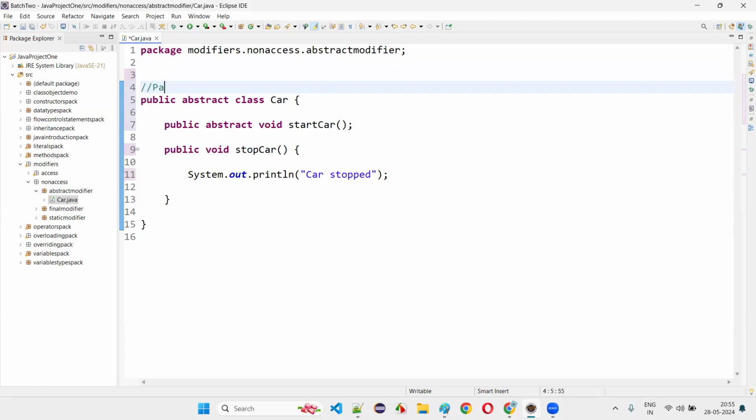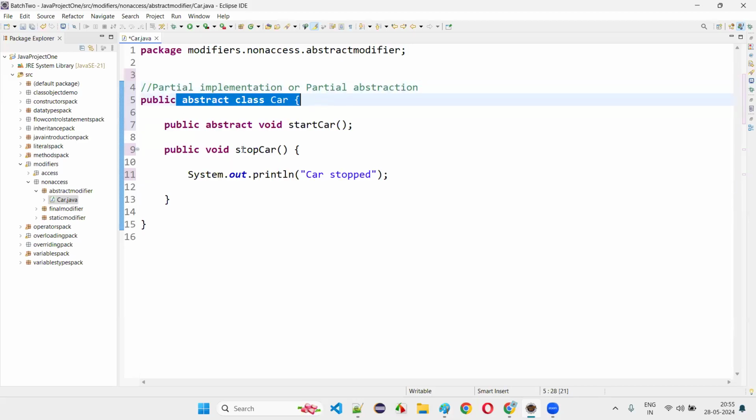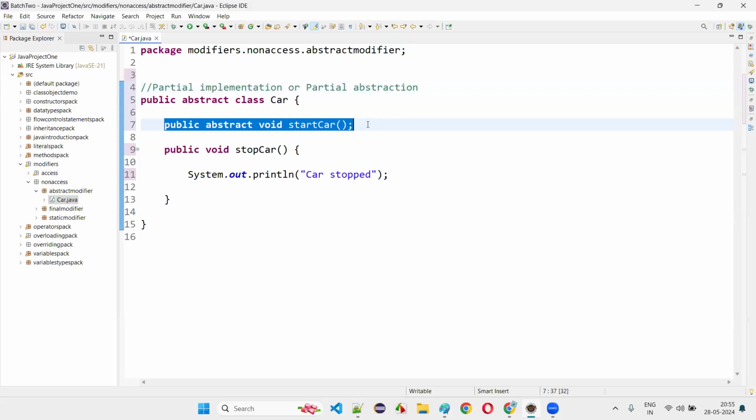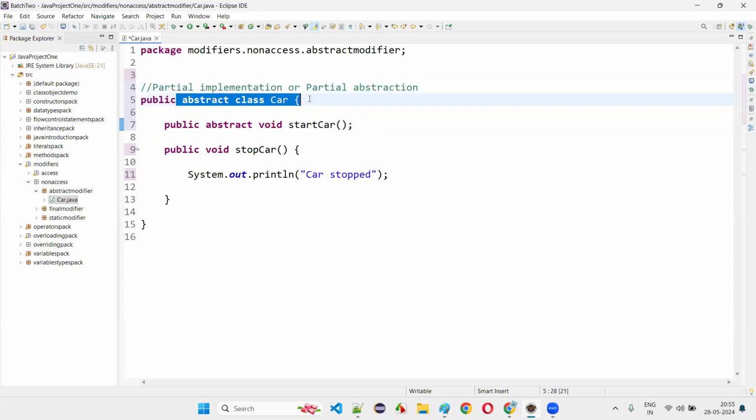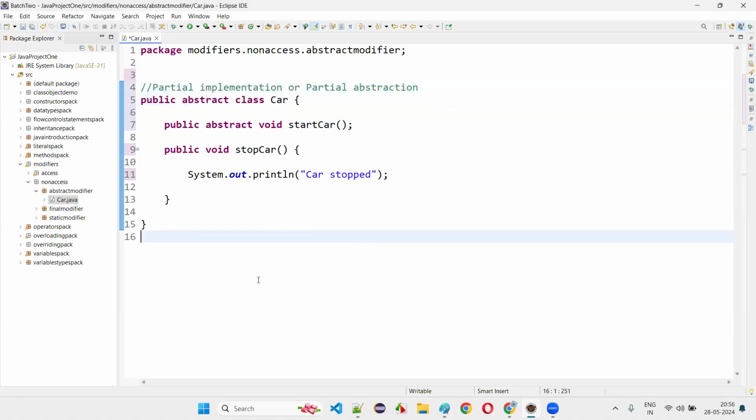Abstract classes are all about partial implementation or partial abstraction. You can have any number of abstract methods and any number of non-abstract methods inside abstract classes. But a class containing at least one abstract method should also be mentioned as abstract. Otherwise, you'll get a compiler error.